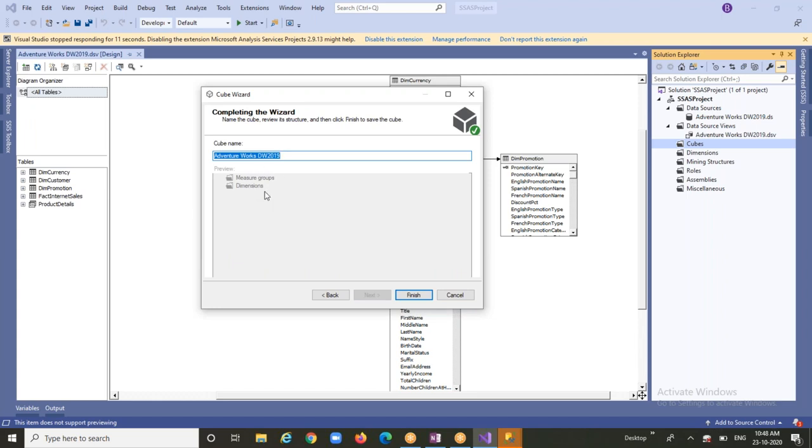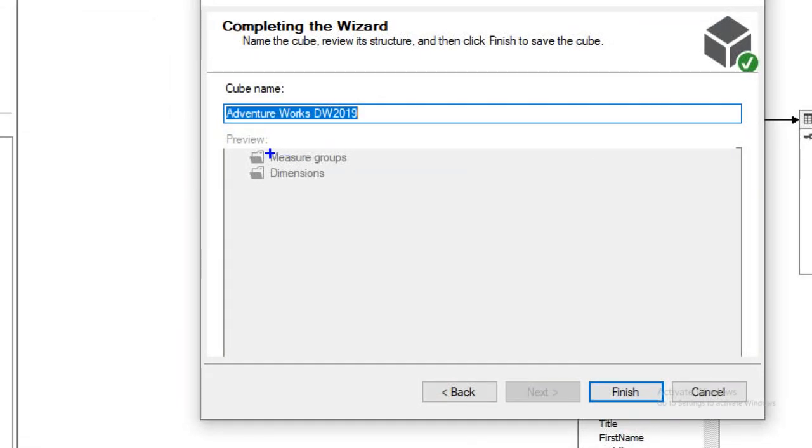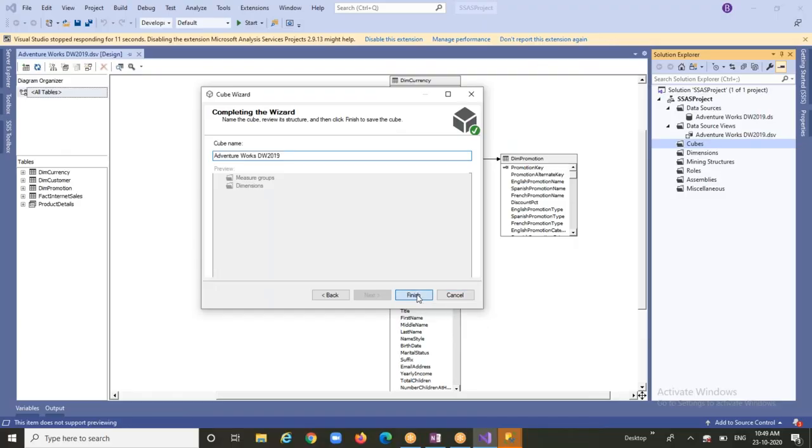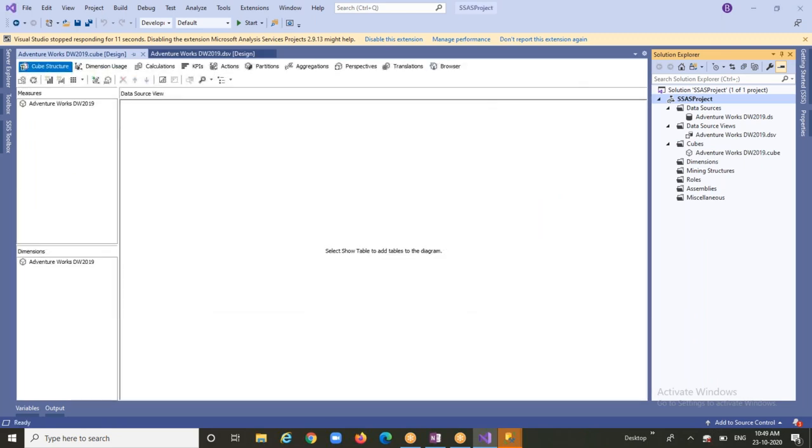This is the name of the cube. If you observe here, under the name of the cube, you can see the measure groups and dimensions. A cube is a collection of measure groups and dimensions. Let me hit finish. So no measure group and no dimension is available right now in this cube.